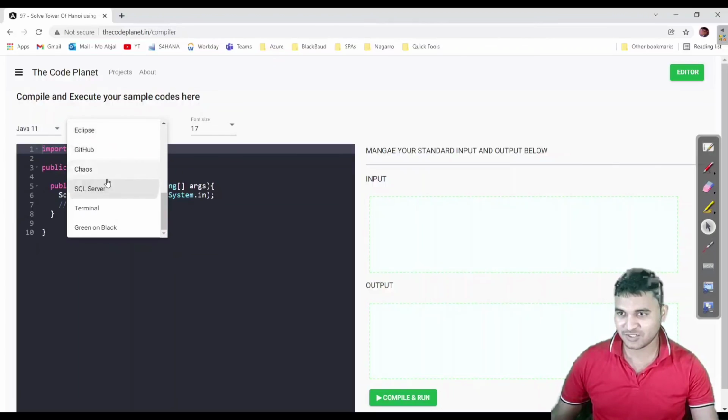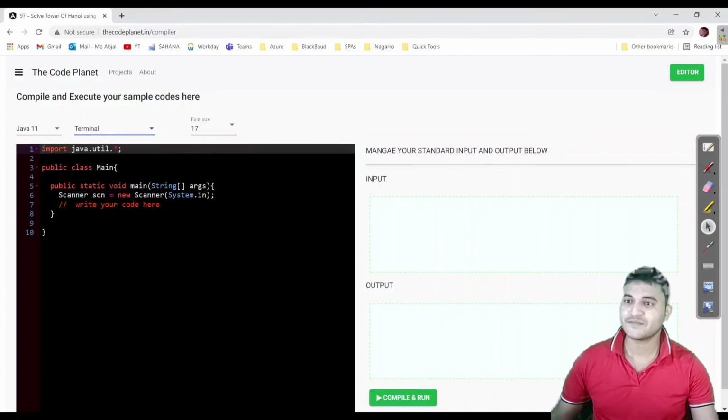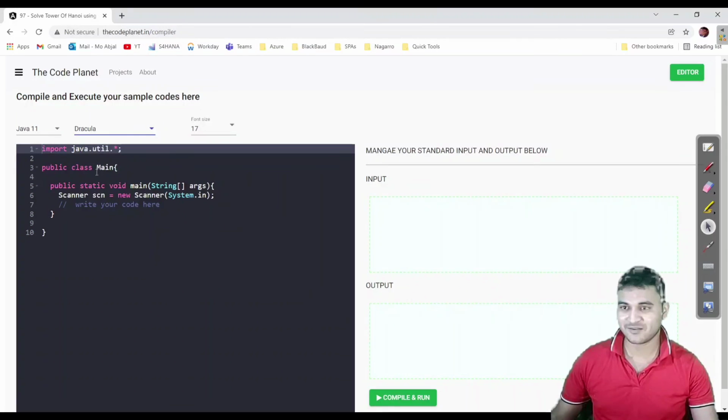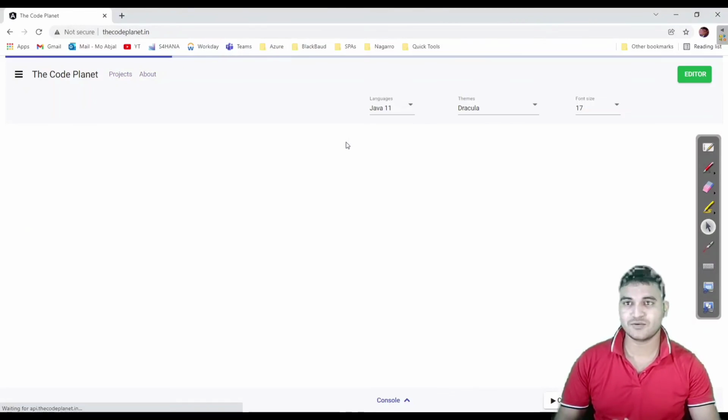And there are two themes which I really like. One is terminal and another one is this Dracula. I really like this theme, but that is out of context, but you can try it on your own also.